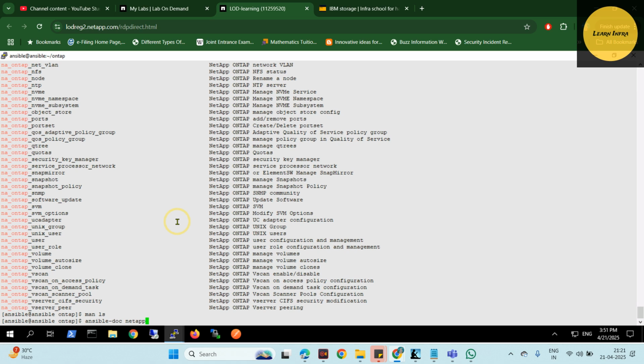So we have this collection's modules that we have to use. We have to give the collection name, first the namespace name. In ansible-doc, we know the collection is netapp.ontap. So we have to give netapp.ontap, the collection, and then the module name. Suppose we want the module for qtrees.